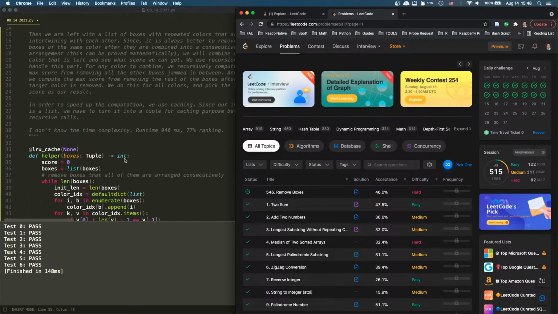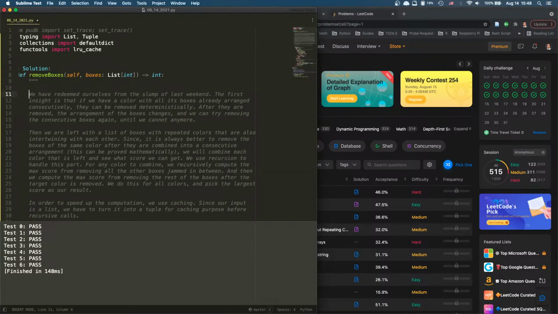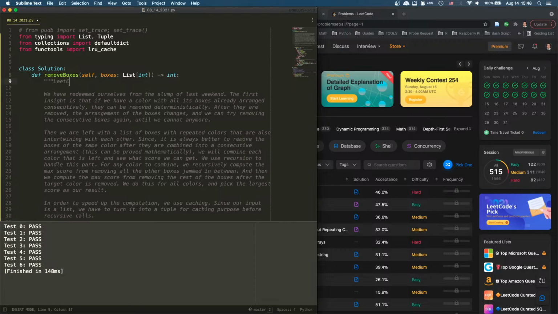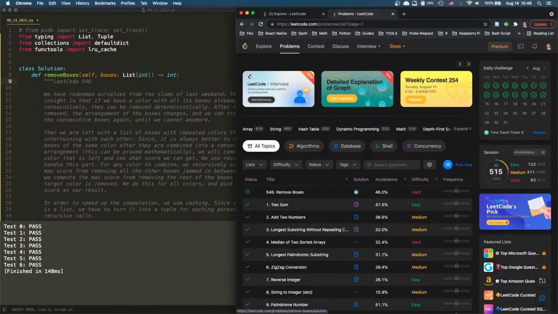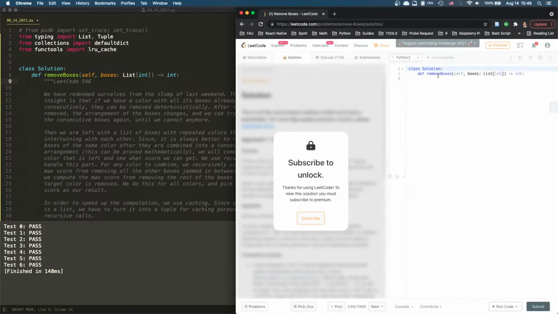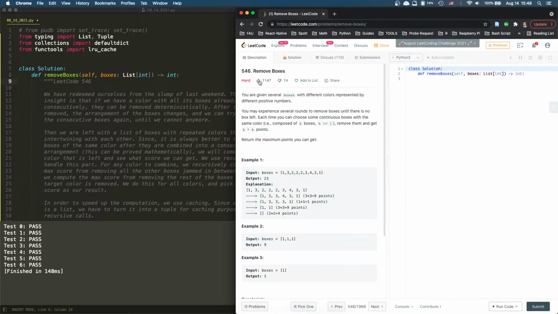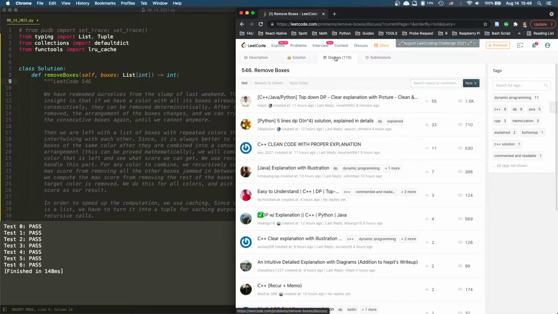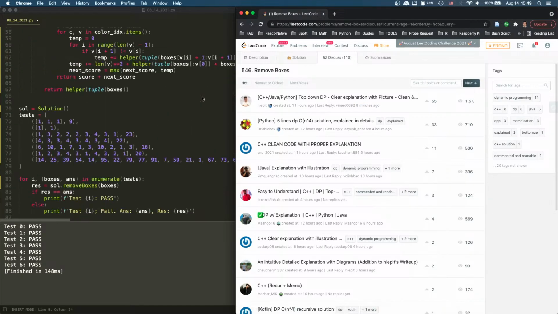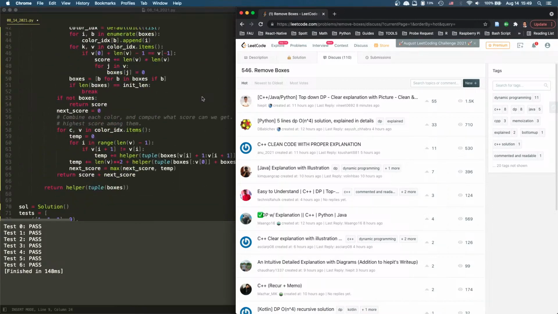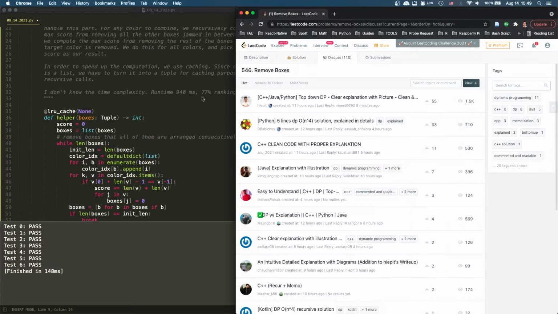Number 546. Okay. Number 546. What is the good solution for this? That's a good question. I like it. Top down. 5 lines. Oh, how many lines do I have? 35 to 67. What? 23 lines. 33 lines. They solve in 5.